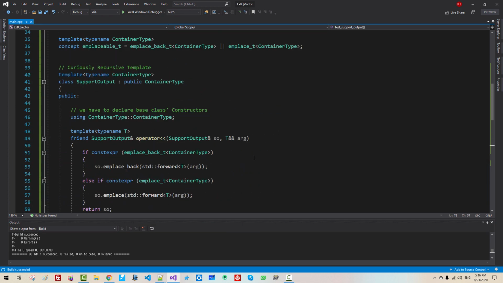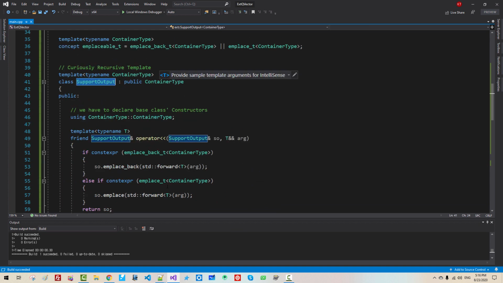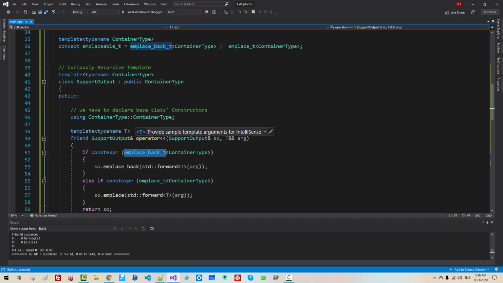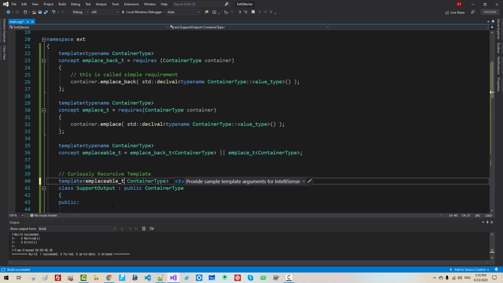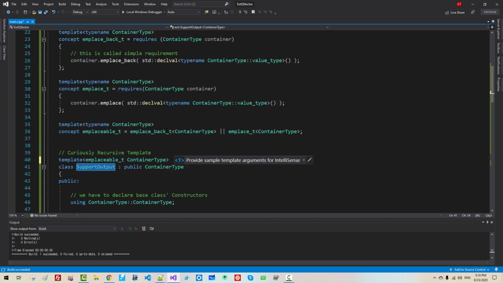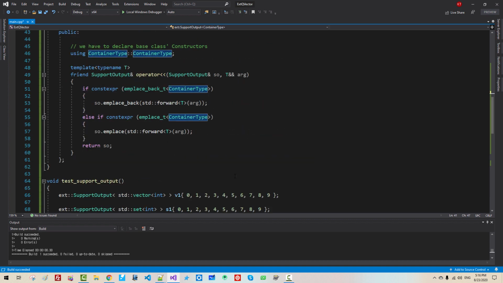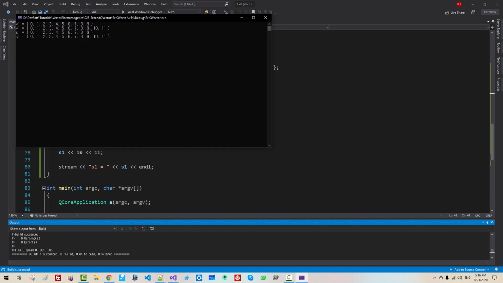Now scroll up. This SupportOutput class should support either emplace_back or emplace. For such use, we created EmplaceServer. Copy, paste. So the ContainerType for SupportOutput should support either emplace_back or emplace. Finally, Ctrl F5. It works perfectly.